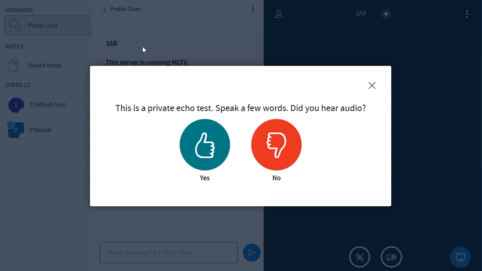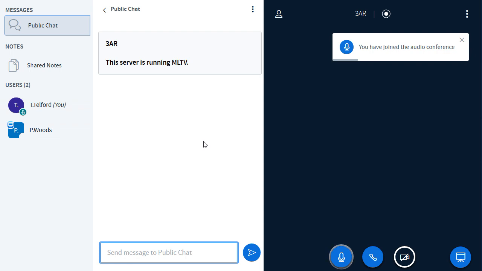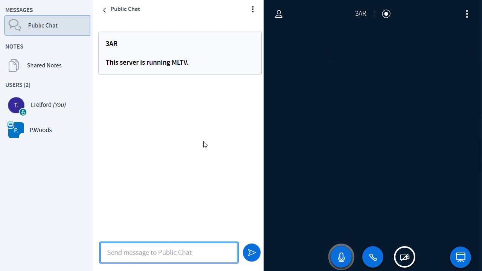I then have an echo test where I can hear myself. And if I can hear myself, I say yes. If I can't hear myself, I say no. I'm just going to say yes. If you can't hear yourself, you might need to go back and provide that permission for Fusion to use the microphone on your device. So now I'm in my lesson, there's a few things I need to understand.